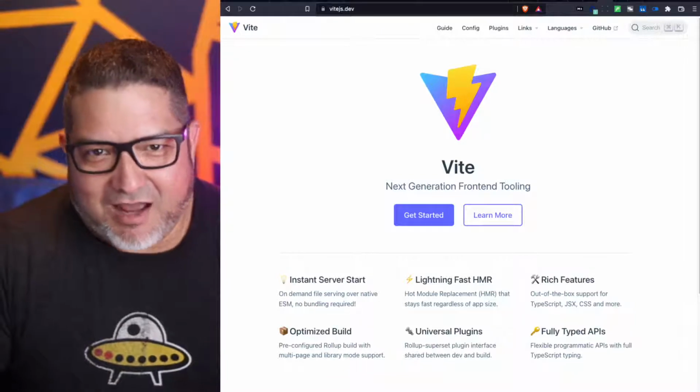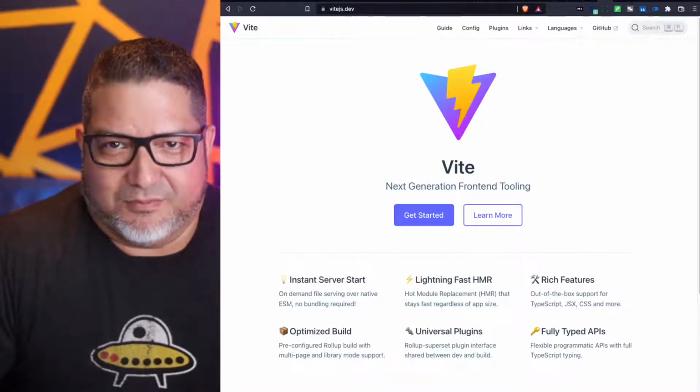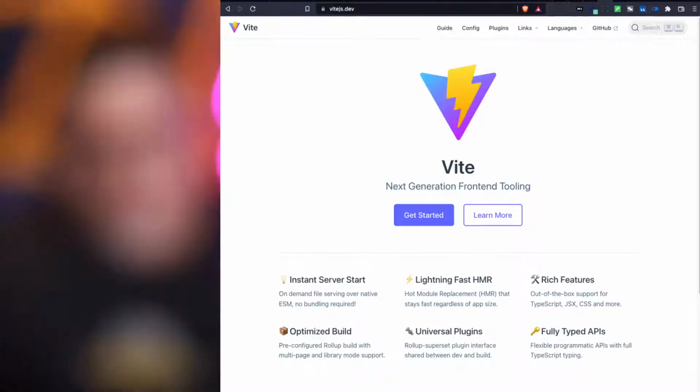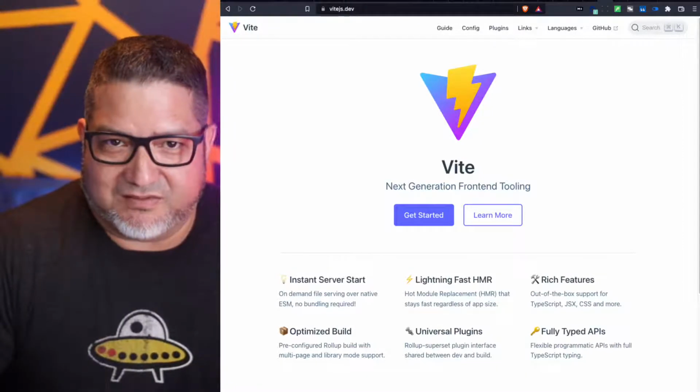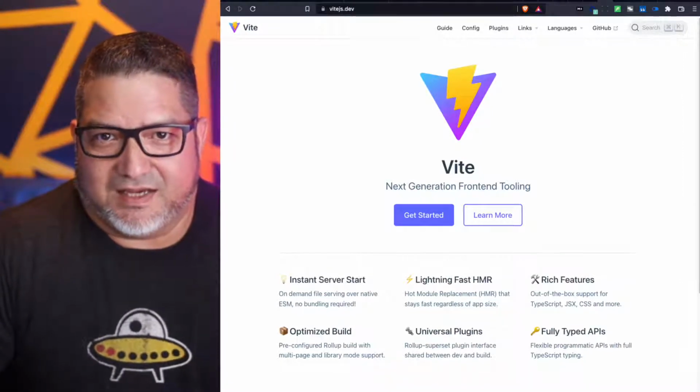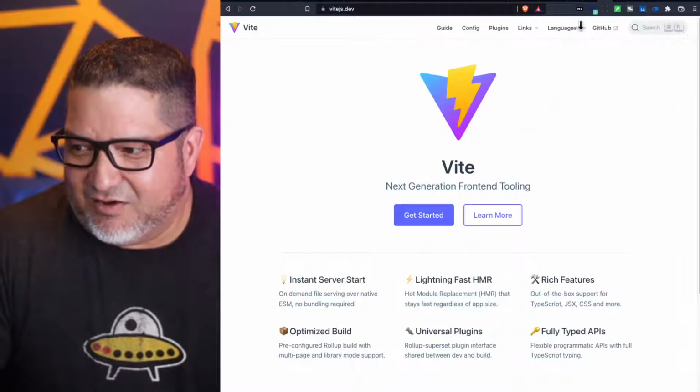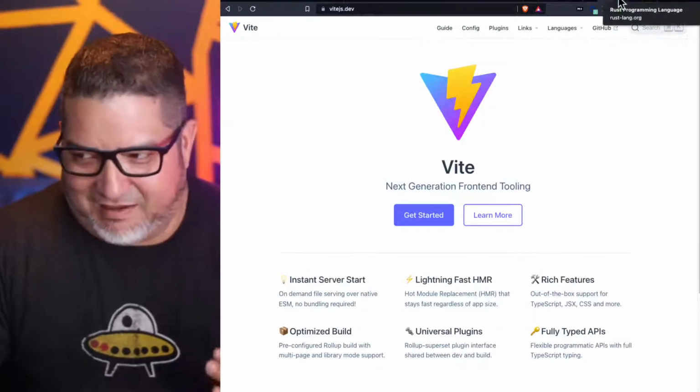So make sure you check it out, how you put a project together and some of the features that it has. It's made by the creators of Vue.js. It's pretty awesome stuff.